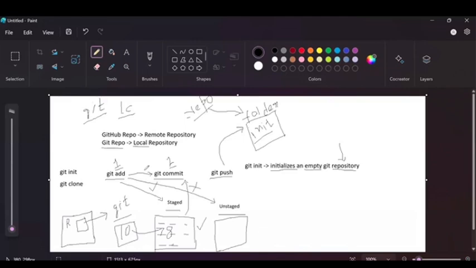So git push, what it does, it essentially uploads the file from the local to where? To the remote. So from local to the remote, the files are pushed, that is, the files are uploaded. So from my local repository, I upload the files to my remote repository so that I can store them in the cloud.